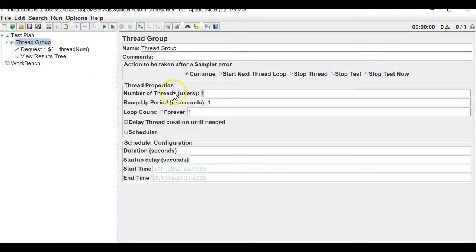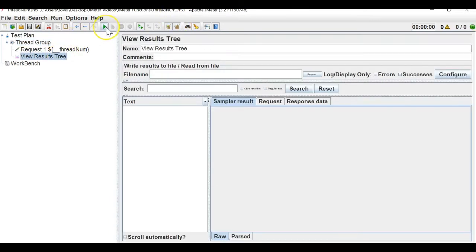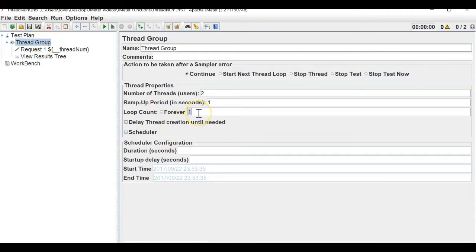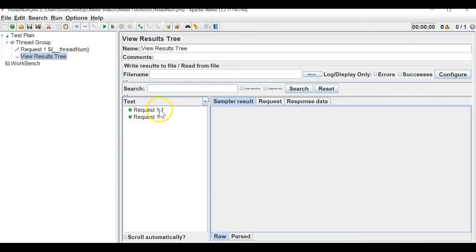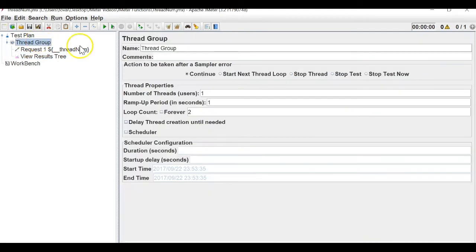Let me use two threads and now run this. You can see that for the first thread it is giving 1, then 2. Let's say I am using a loop of 2, with one thread and looping of 2. If you see here, it is giving 1, 1, not 2, because we are using only one thread and looping it, while in the earlier case we were using two threads.